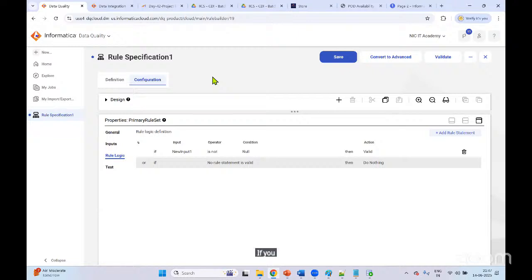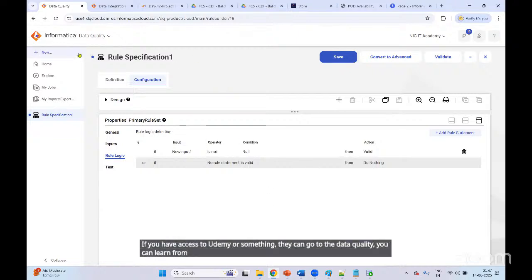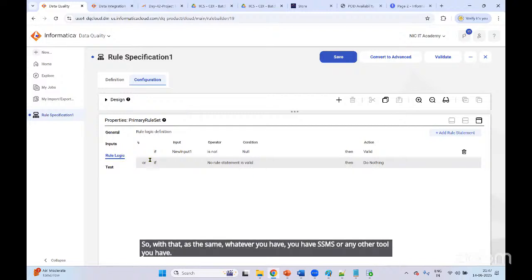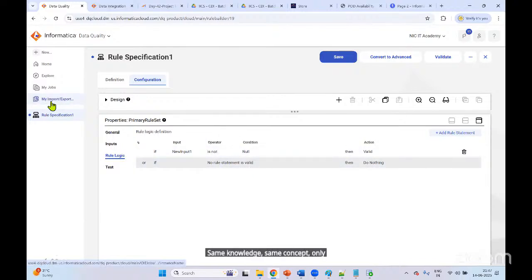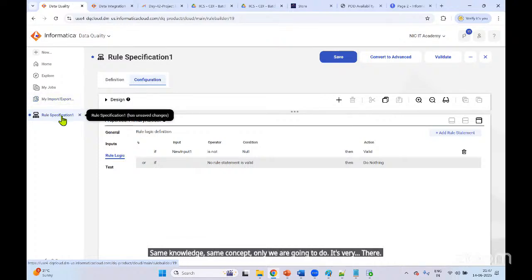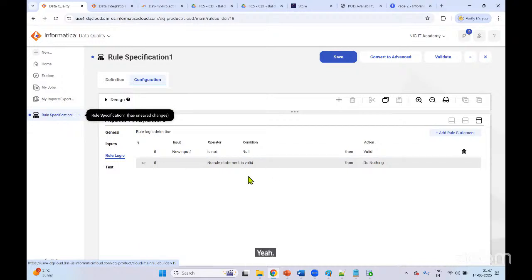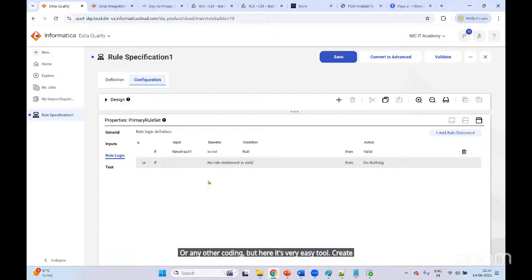If you have access to Udemy or something, you can go to the data quality courses and learn from there also, because you have the tool, right? Whatever you have, SSMS or any other tool, it's the same knowledge, the same concept. There you have to write lines of coding, at least some SQL queries or other coding. But here it's very easy to create this data quality rule.